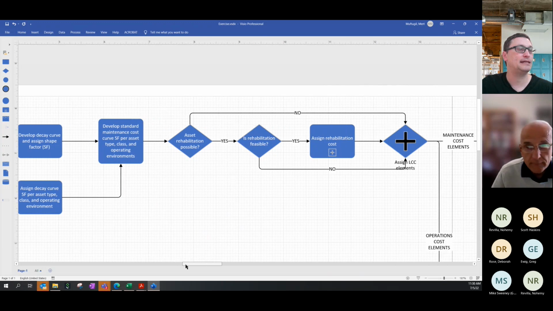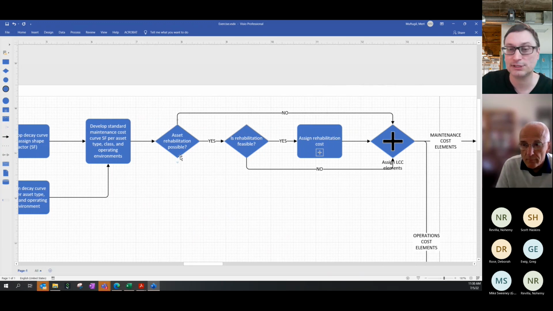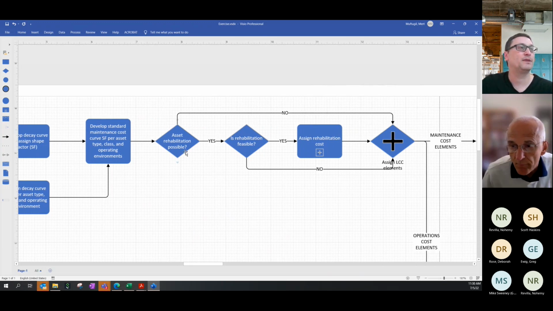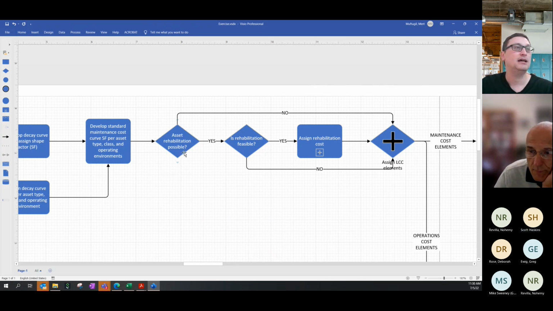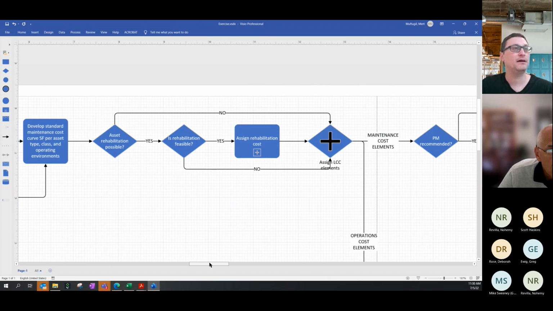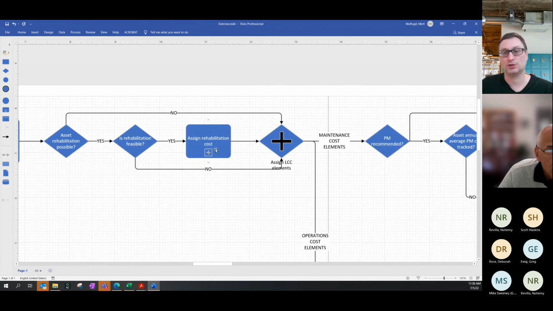Then we need to make a decision around rehabilitation potential, whether or not rehabilitation is possible on these assets. Because if it is, instead of replacing it at the end of useful life, maybe we can add a rehabilitation trigger and a cost to extend asset life. That will obviously have a different impact on life cycle cost, so we want to have that discussion here. If it's feasible, then we assign a rehabilitation cost to it.